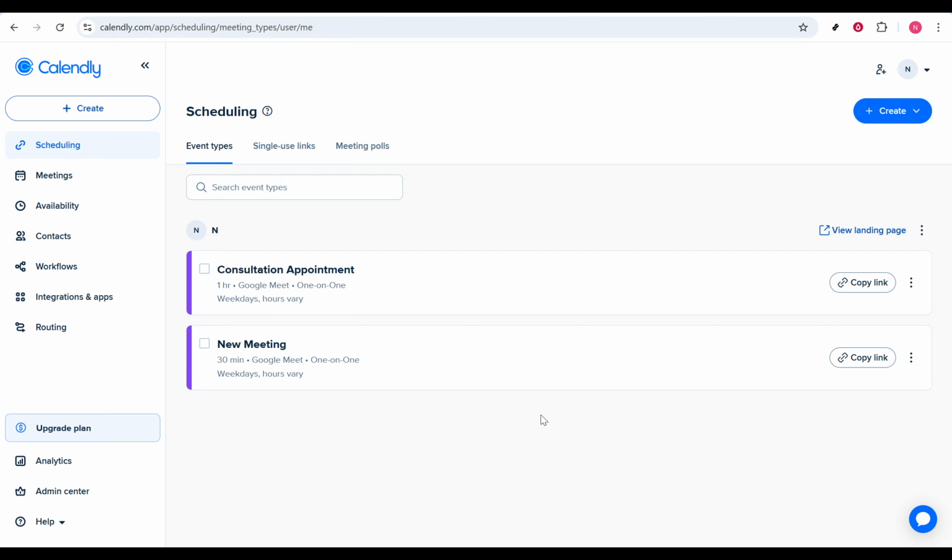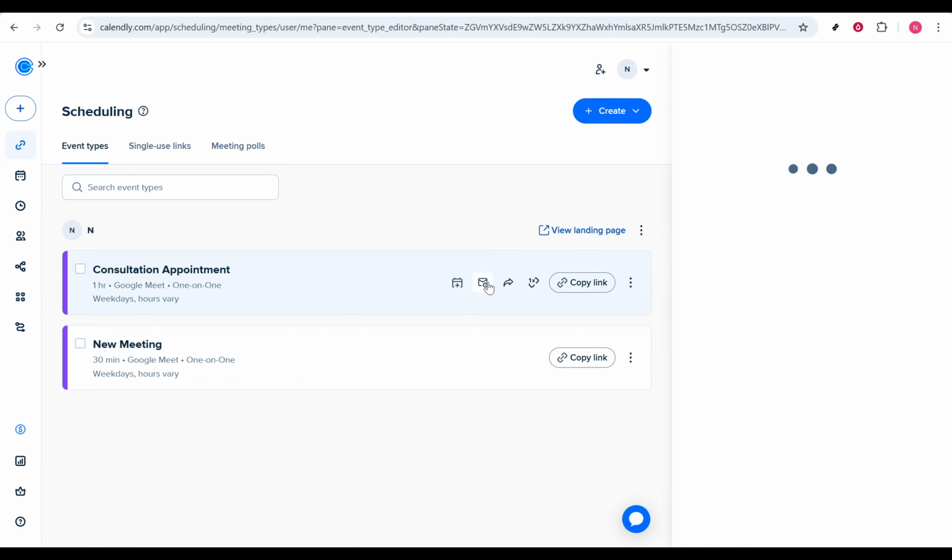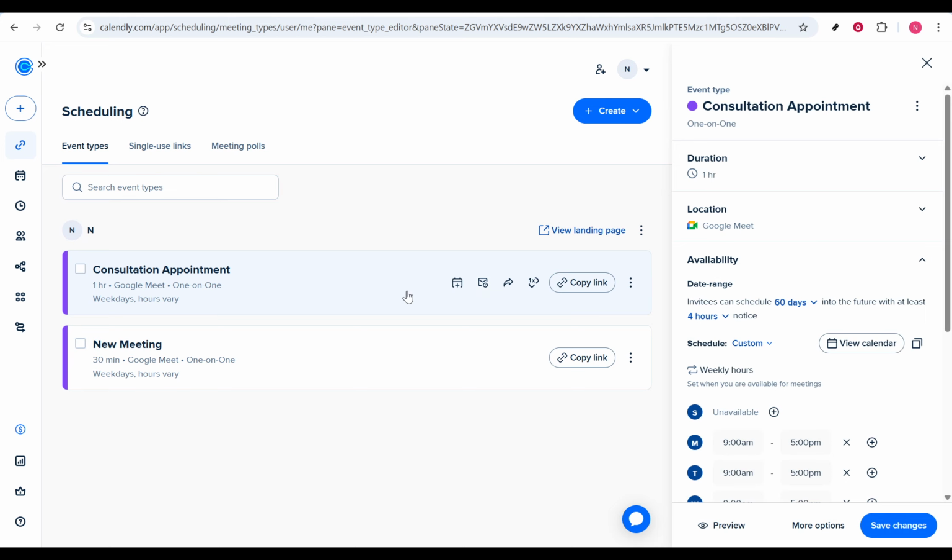Once you're on your dashboard, locate the event type you want to update. This could be a one-on-one, a group session, or any other event you've already set up. Click into that event to open its settings. You'll land in the event editor where you can adjust details like duration and availability.